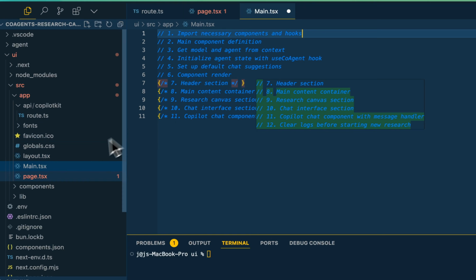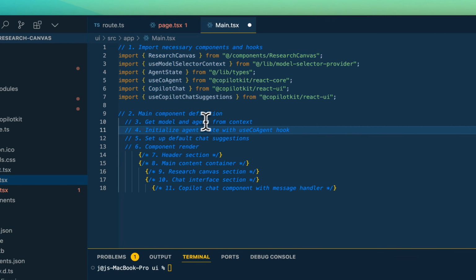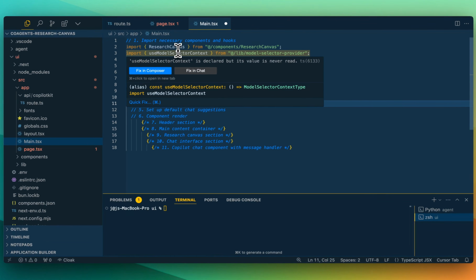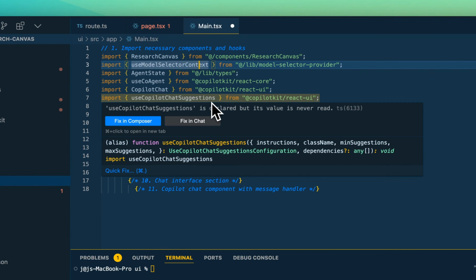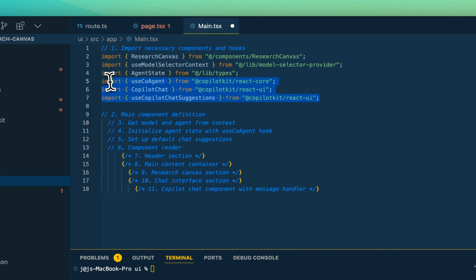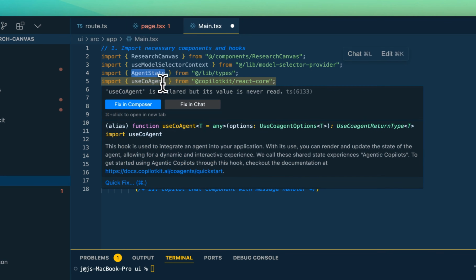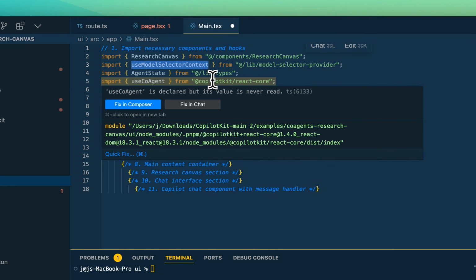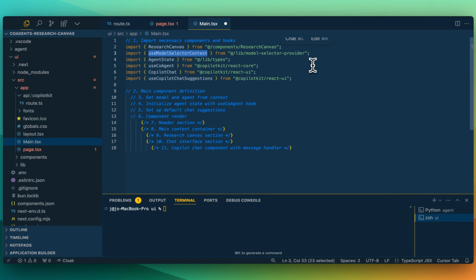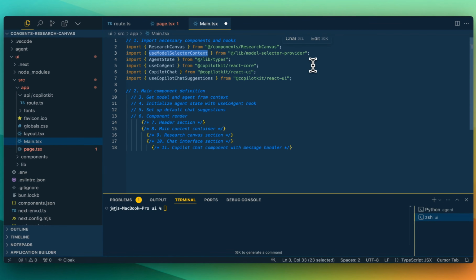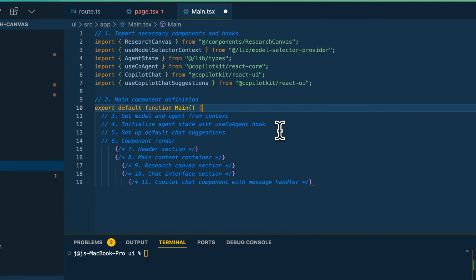And that's going to be ultimately sent into our application and how it has the context of what's happening. Within the main.tsx, the first thing that we're going to do is import a handful of things. Once again, here we're going to be importing the research canvas, and then we're also going to be importing a handful of things from CopilotKit. Again, we're going to be getting the types for the agent state, as well as the model selector context, like you saw on the bottom, being able to select between OpenAI, Anthropic, as well as Google.